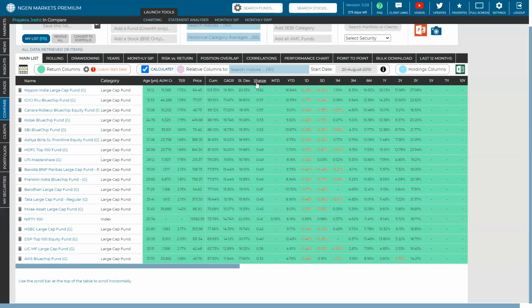So Sharpe ratio typically tells you, okay, returns are fine, but what is the risk that these funds have actually undertaken to achieve these returns? So if you want to consider risk plus return, Sharpe ratio is something that you should be targeting. This tells you what the risk-adjusted returns of each of the funds are.